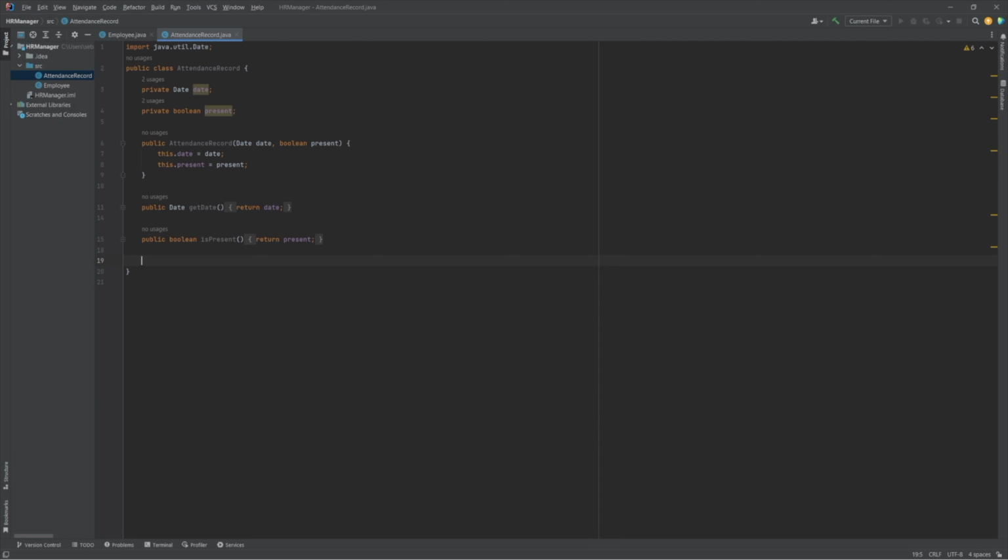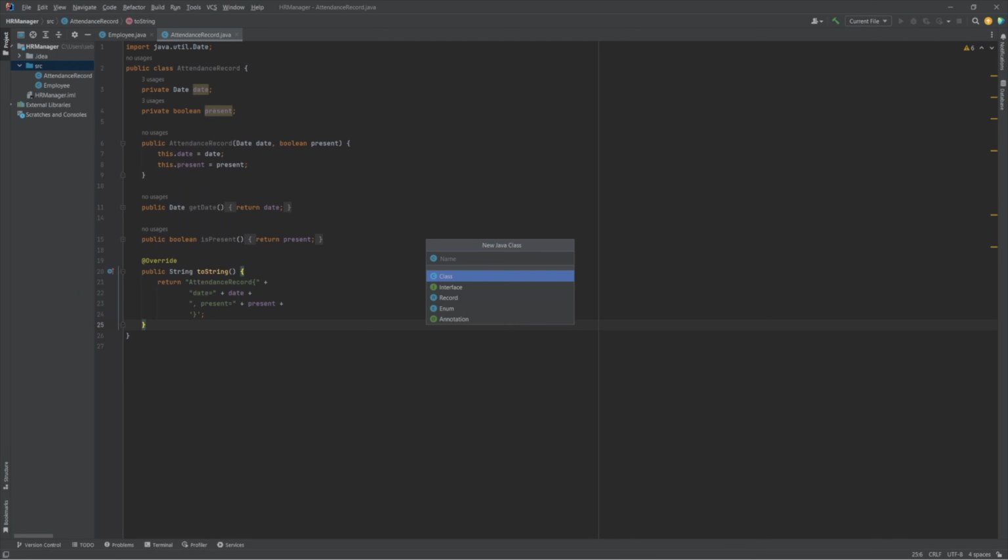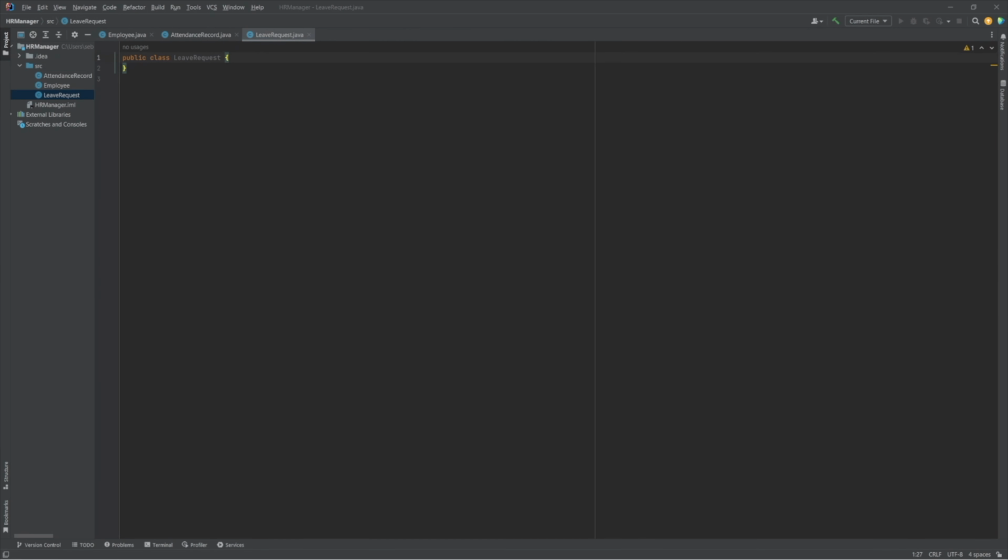The class also overrides the toString method to provide a string representation of the attendance record, including the date and whether the employee was present. This is a simple Java class named LeaveRequest that represents a leave request made by an employee. It has three private instance variables, startDate, endDate, and reason, which represent the starting date, ending date, and the reason for the leave request, respectively.